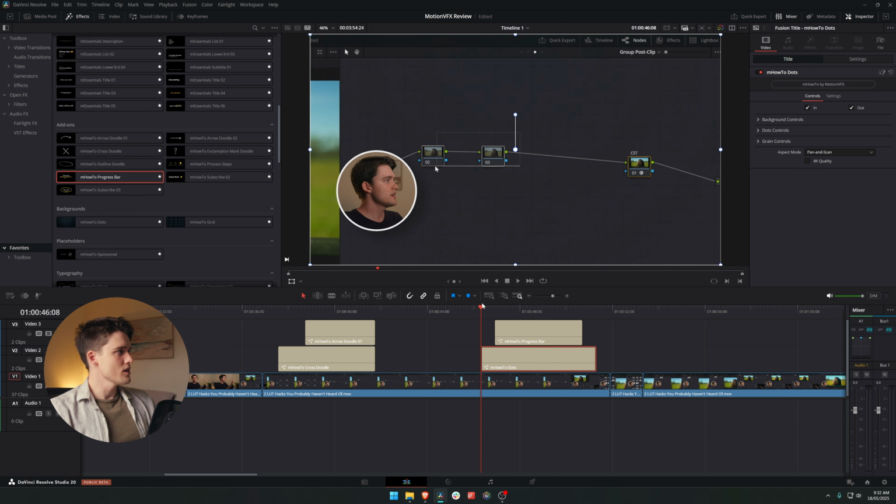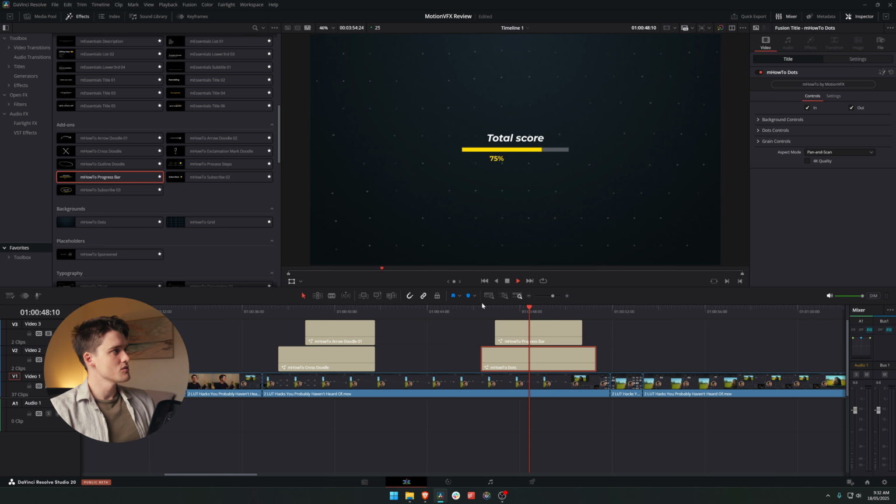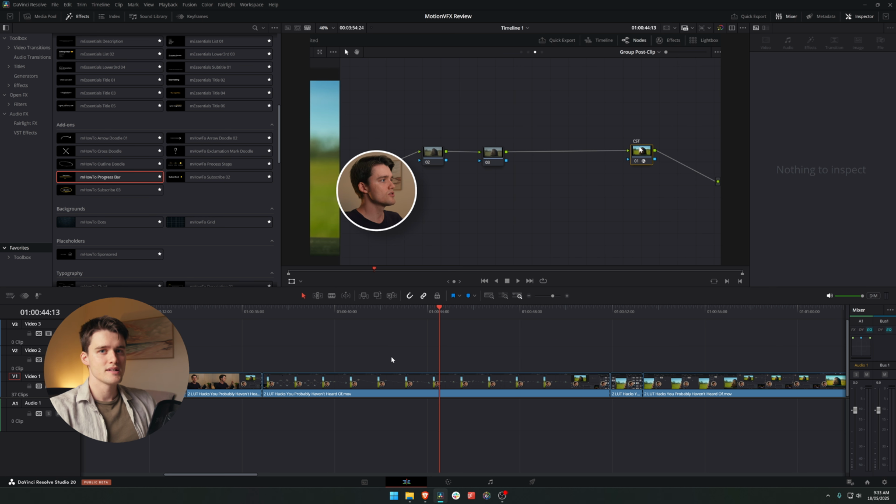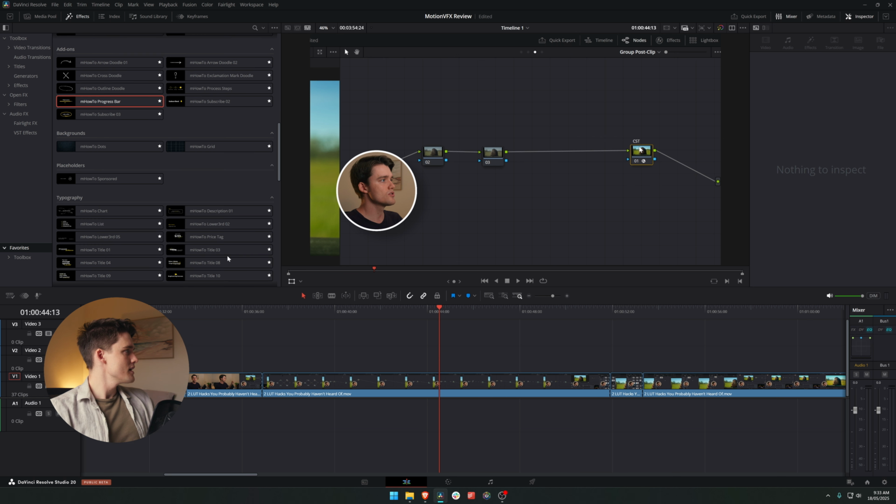And as you'll notice as well, I'm just playing through these and there's no stuttering. It's just all running in real time. You can see it's going at 25 frames a second. So these are also super light on your system. I've brought some Fusion templates into DaVinci before and they've kind of been super stuttery and really laggy, but these are very well optimized, it appears.